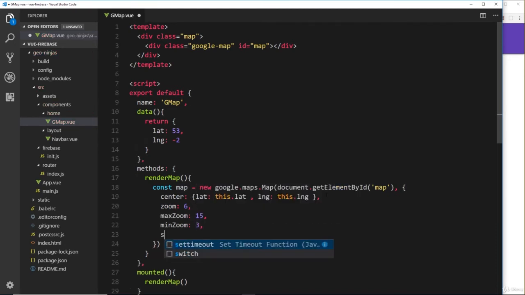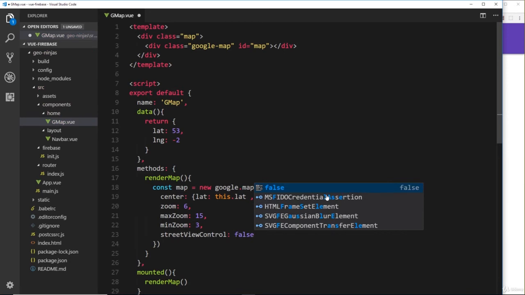Now, one more property is going to be the street view control. And this represents that little yellow man in the bottom right hand corner, which you can click or drag onto your map to view the street. Now, I don't want that to be enabled for my application. I don't want users to do that. So I use this property and set it to false to disallow it on our map.